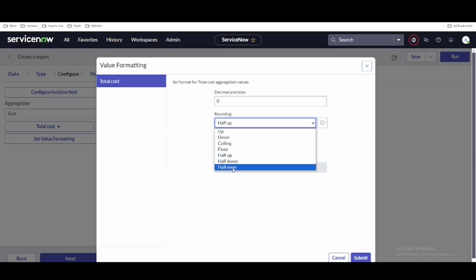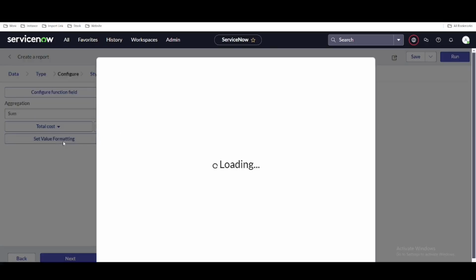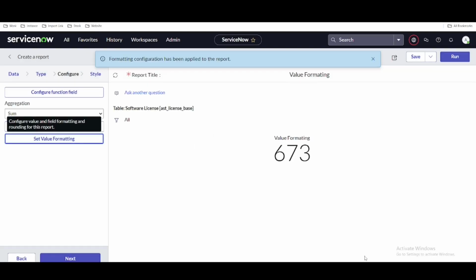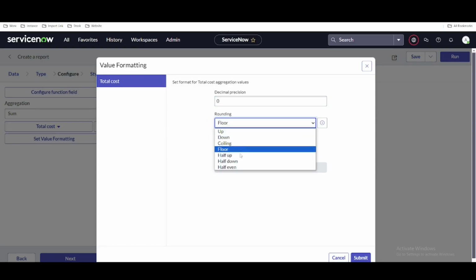Let's say I'm going to select the ceiling method. What will happen? It was 673 point something, so it's converted to 674 because there are some decimals. So you can use the ceiling method or the floor method to convert the value to the upside or downside. This helps you decide how many decimals you want, and whether you want round up, round down, or round half up or down, whatever your requirement is.